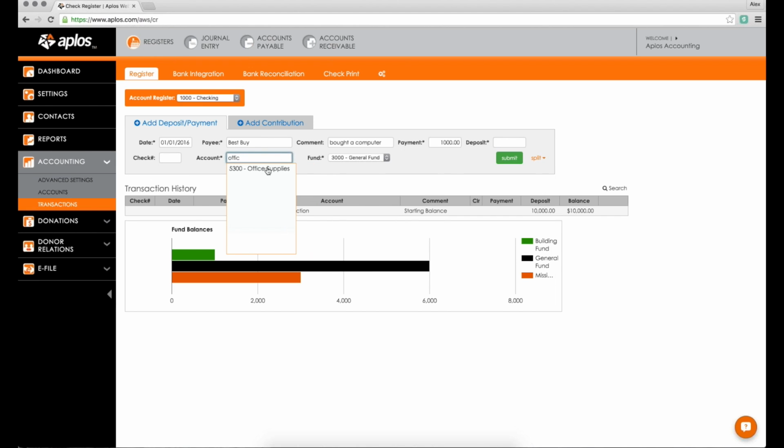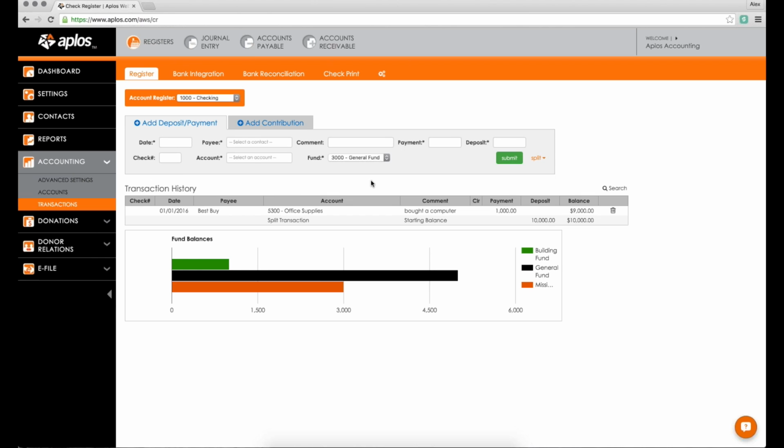Do I have office equipment? Office, yeah, it's just office supplies. So I hit that expense account. It's coming out of my general fund, and then I click submit. So there you go. So now from January 1 forward, right?